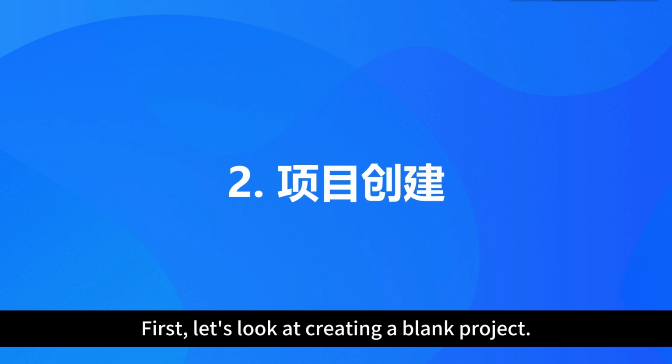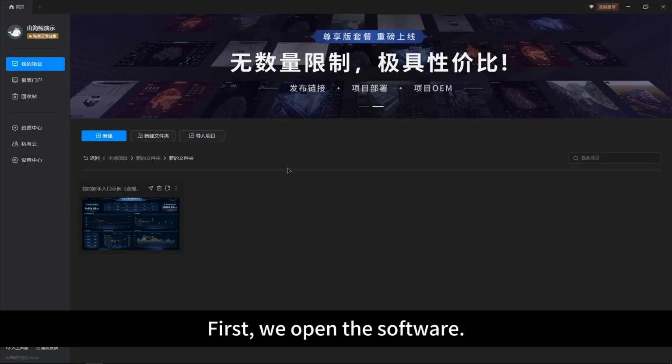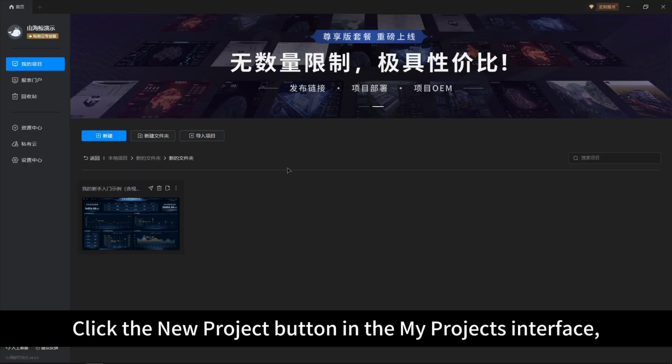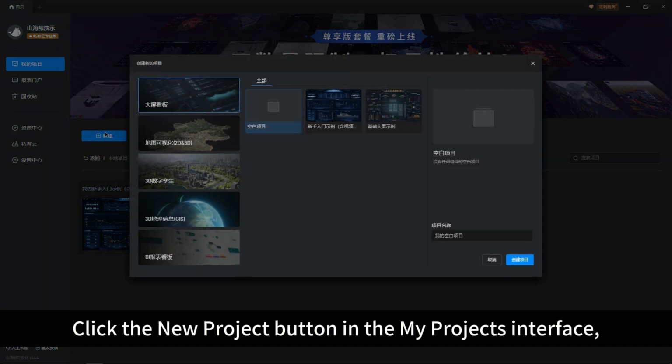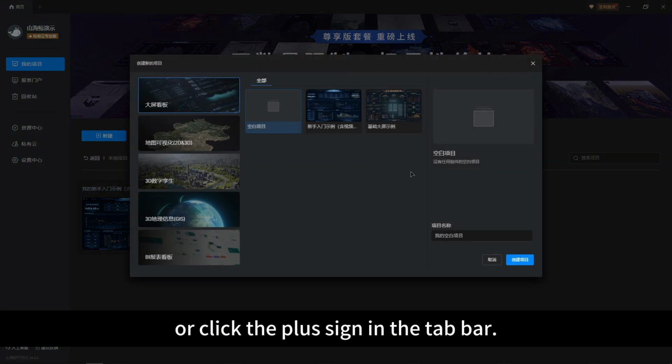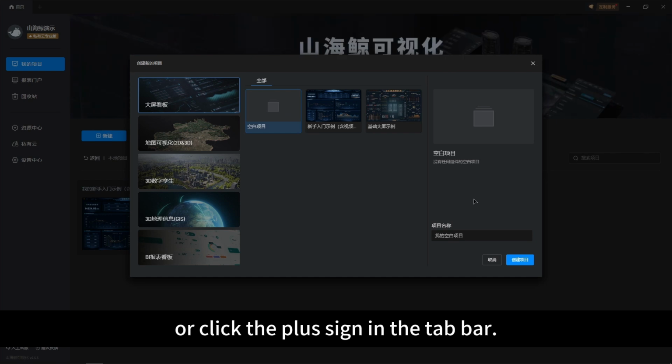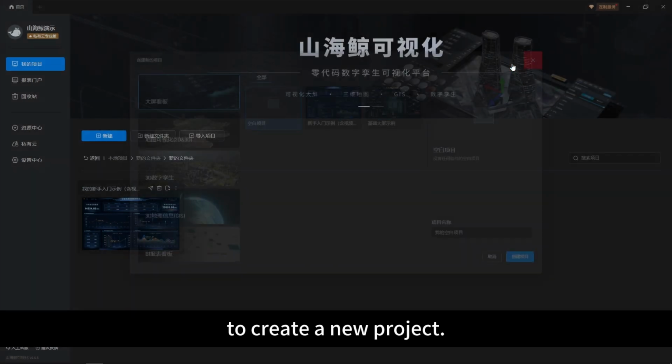First, let's look at creating a blank project. First, we open the software. Click the New Project button in the My Projects interface, or click the plus sign in the tab bar to create a new project.